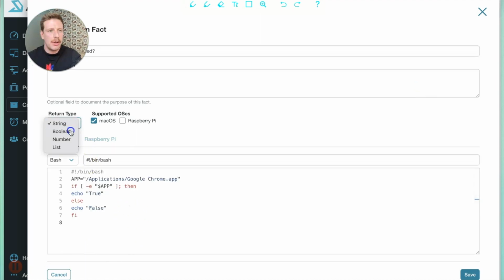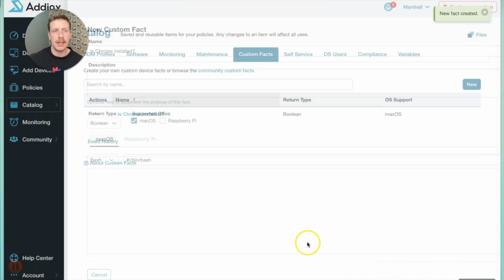that is a return of a boolean, and basically it's just going to say, hey, this variable is the application path for Google Chrome. If that exists, echo true. If it doesn't, echo false. We're going to save that.